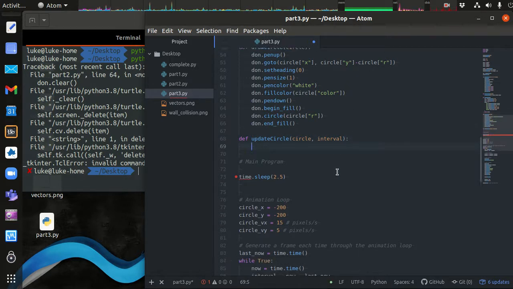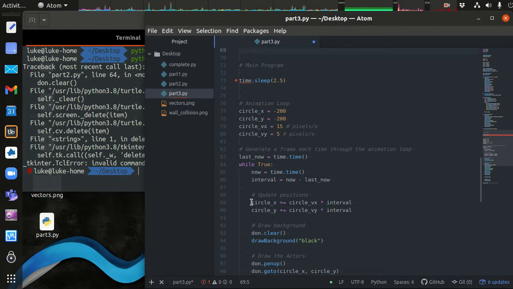Okay, so we're updating the circle, we can look at what we had down here. It was actually relatively simple, right? The x value, we're just going to add on to our x value whatever our velocity is times the interval. Right? Velocity times time is some amount of distance. So this is the amount of distance that's traveled by our circle over this interval of time. Right? So we're going to add that distance to whatever value we had in x already.